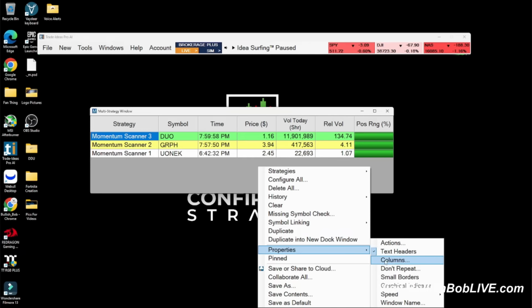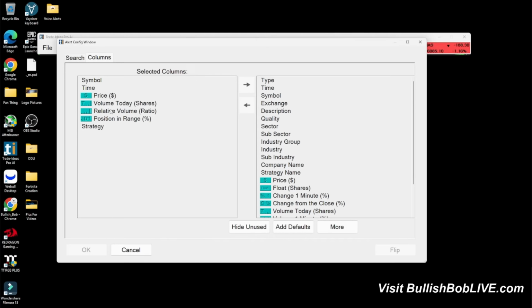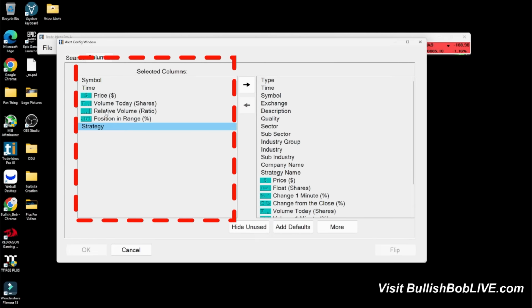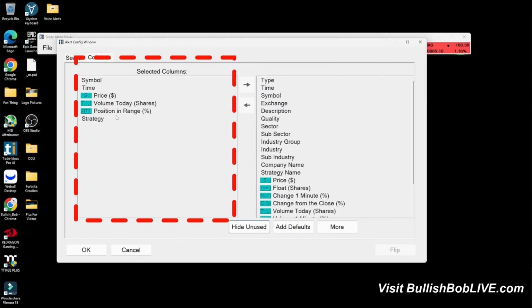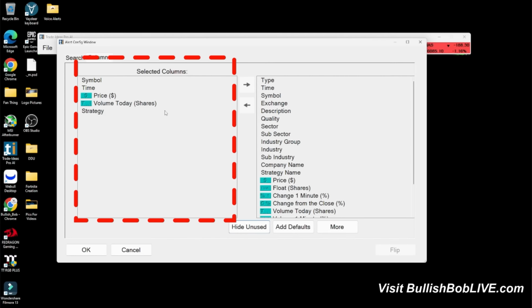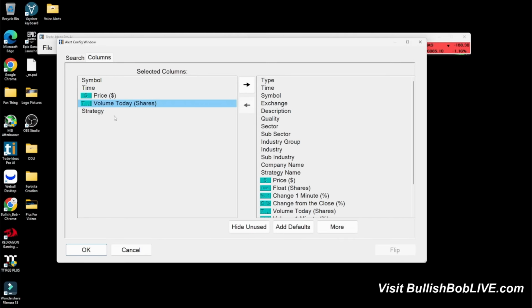And let's go to the columns and look for columns that we actually want to see, rather than a whole bunch of information that's kind of useless for us. So the relative volume, I don't really care to see that myself, so I'm going to take that off, and the position on the day, I don't care for that either. And now I'm going to add onto our scanner the float. So let's go ahead and add the float.